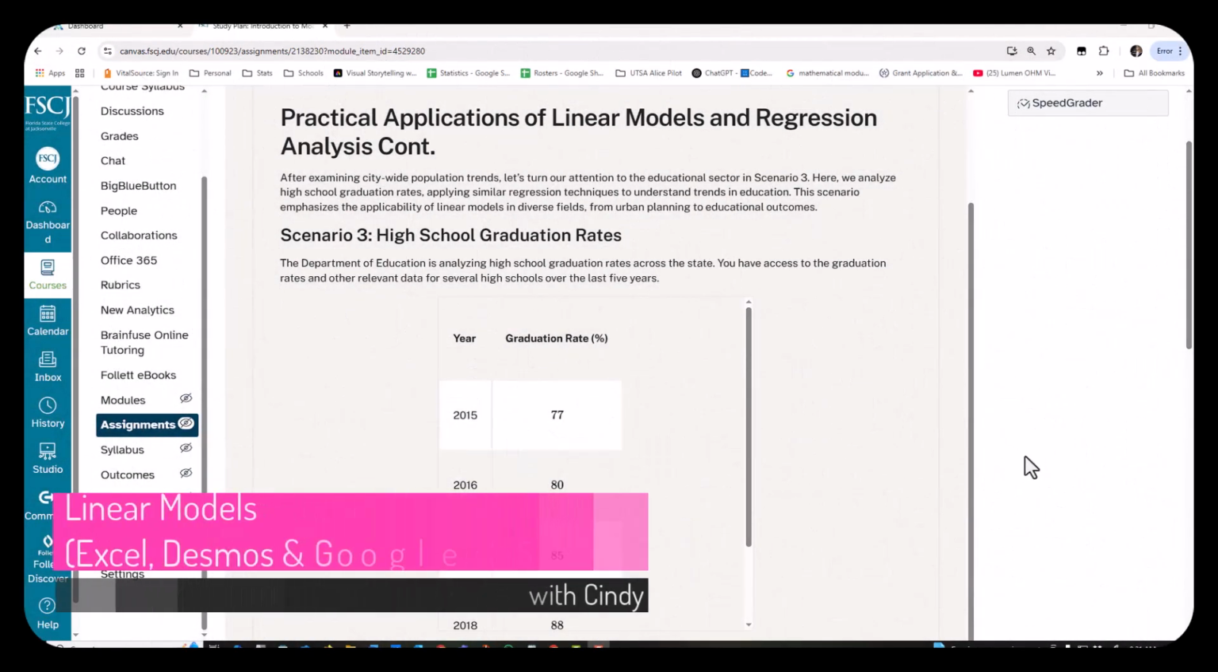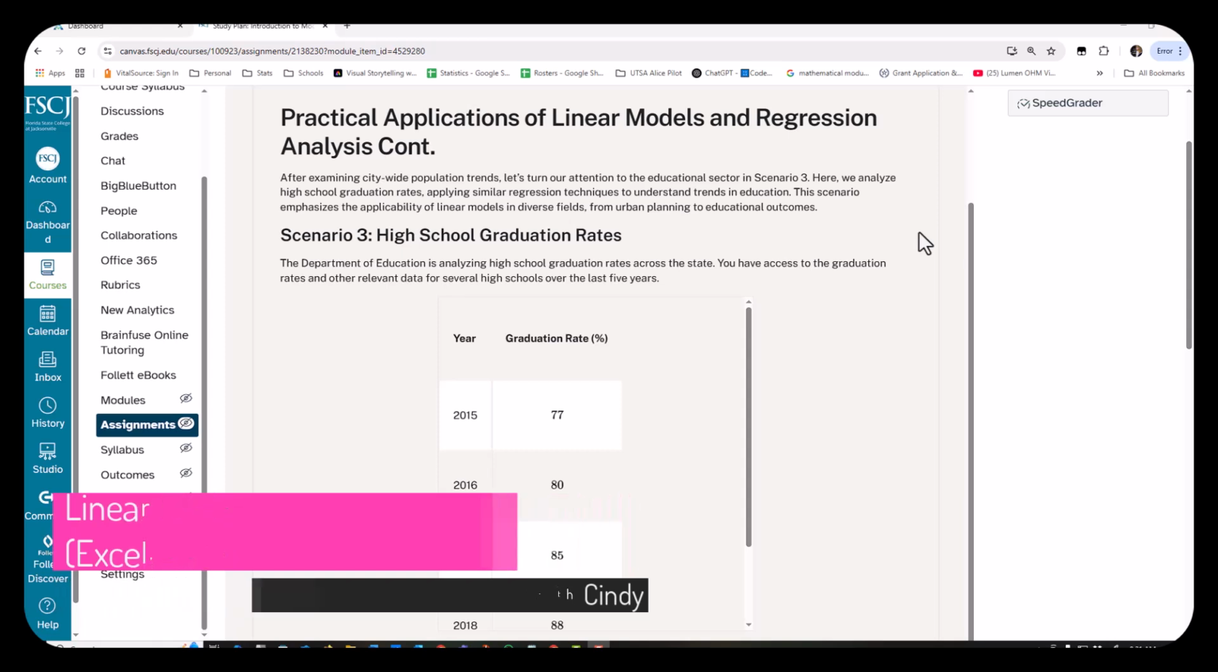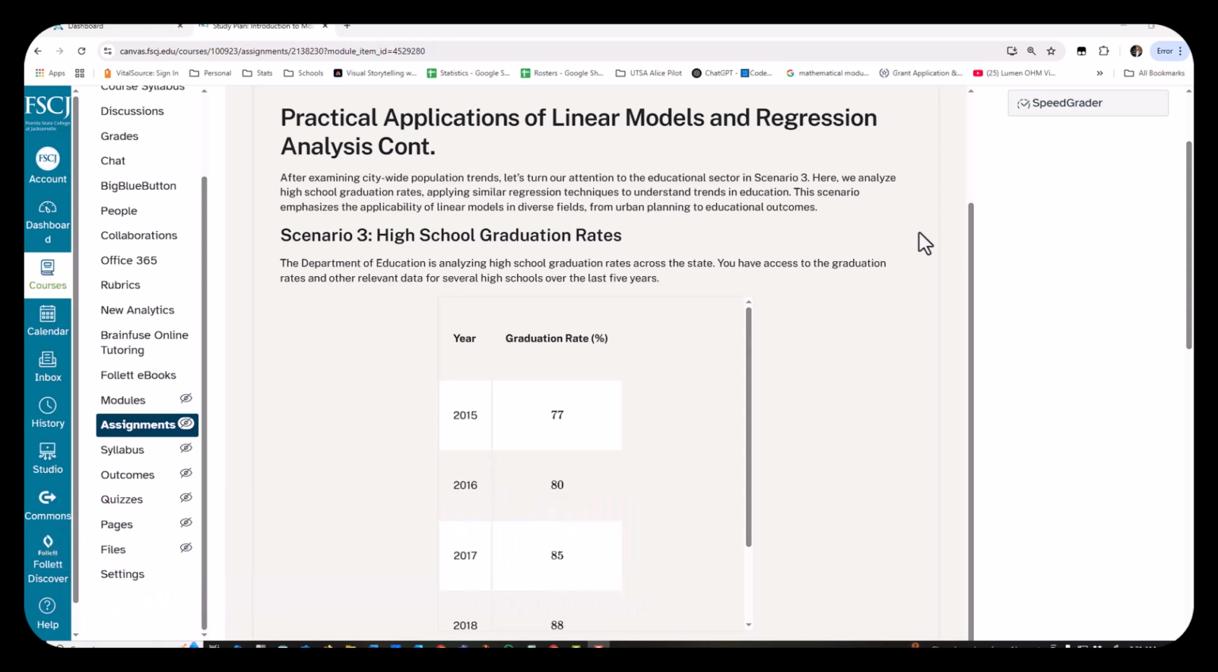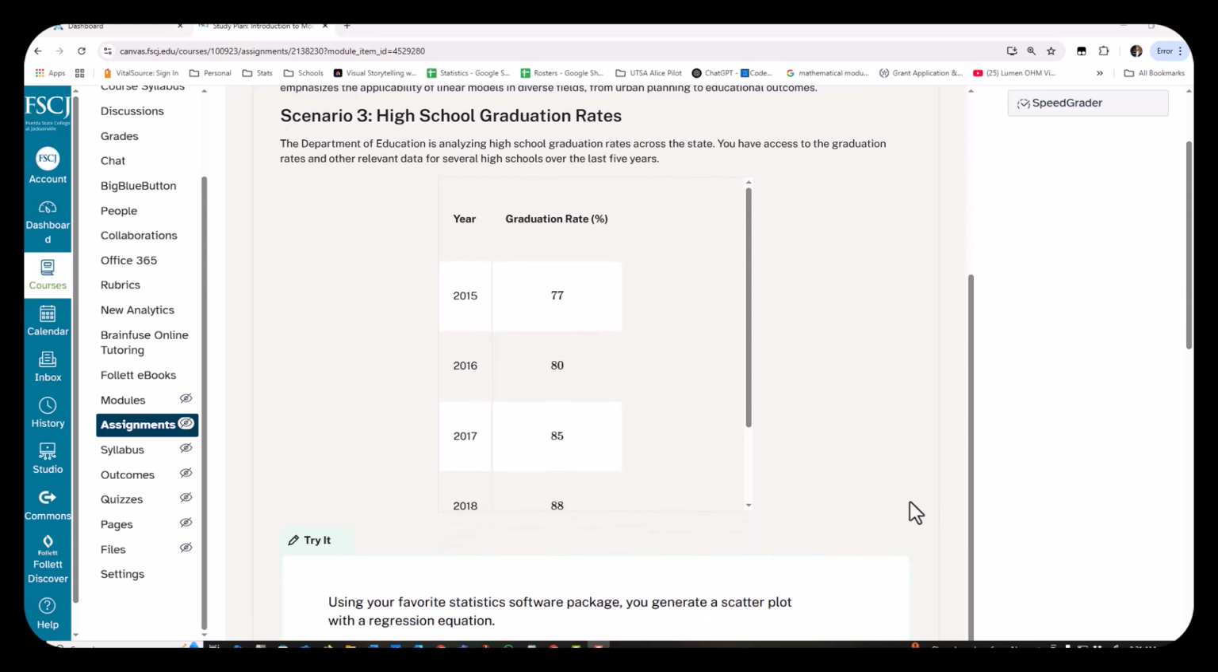All right, when you're in this applications of linear models and it talks about regression analysis, regression analysis is actually used to make predictions to see if you have a good linear model. There's a couple of ways for you to figure this out, and I'm going to just kind of show you. This isn't just based on this one problem, but I'm going to show you a couple of ways because it says use your favorite statistics software package.